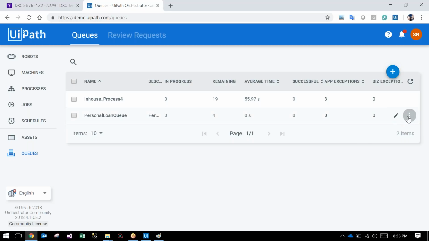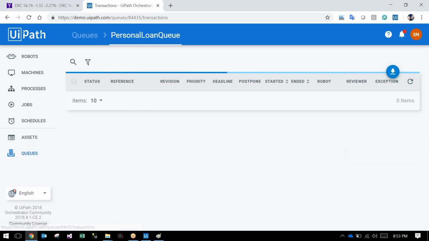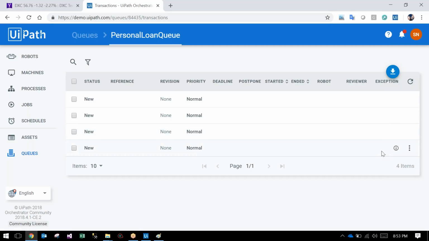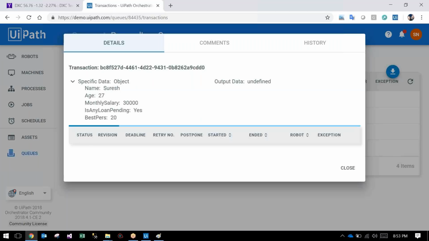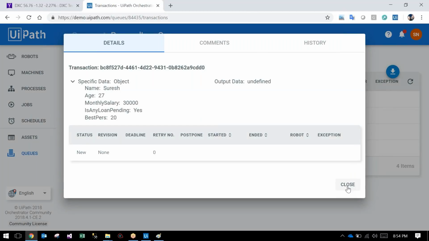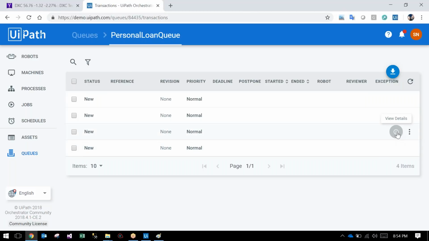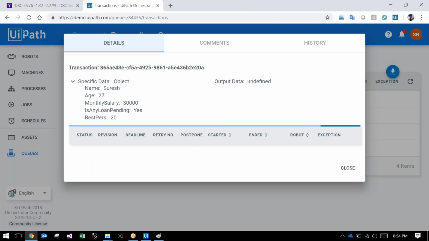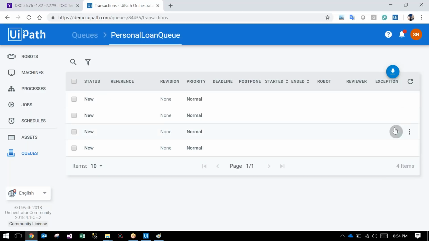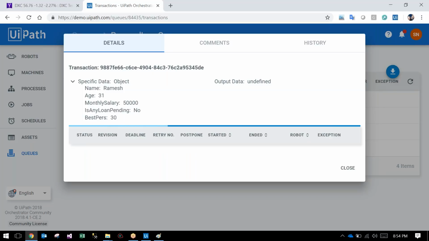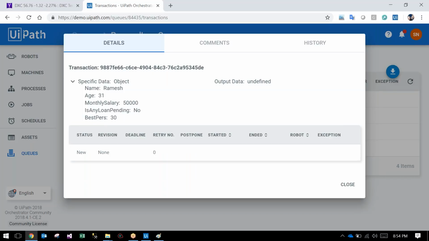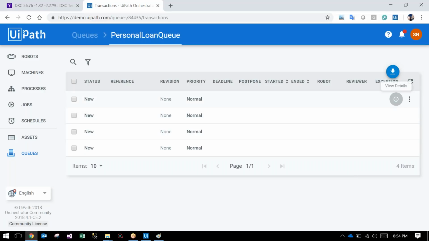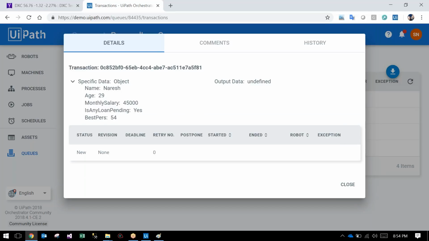So let us see the 4 records, transactions, and these are all the new transactions. Just check the details of that one. First one is Suresh, we already saw. The second one is also Suresh because we ran twice, right? This is Ramesh, age 31. These are all the details of Ramesh, the second record from the Excel. This is Naresh, 29.